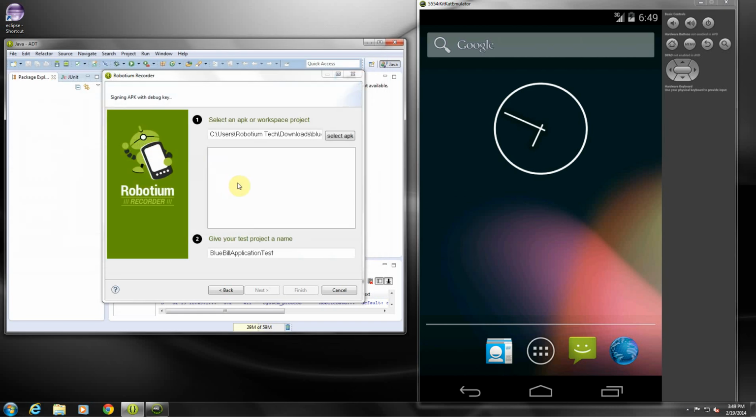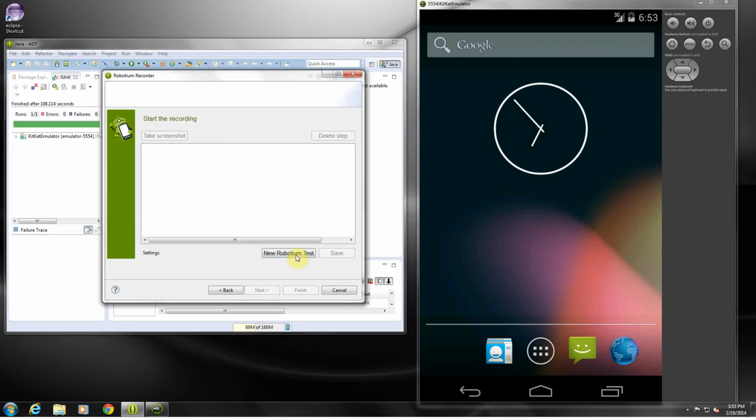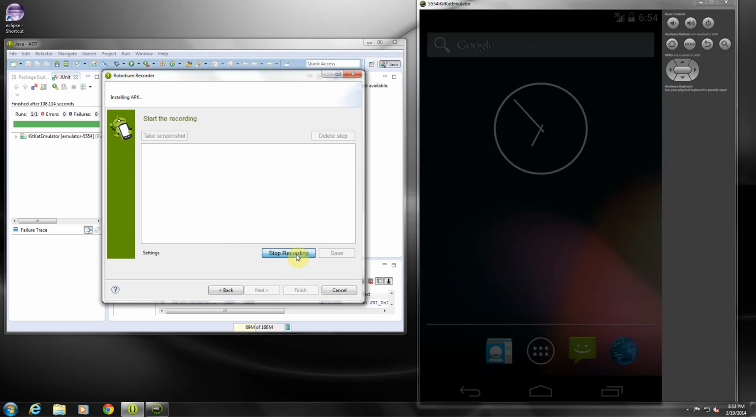Robotium Recorder will re-sign the APK with your debug key. We're going to keep the test project name that Robotium Recorder has suggested, and click Next. Now we start recording our test case. The APK will be installed and the recording will get started.